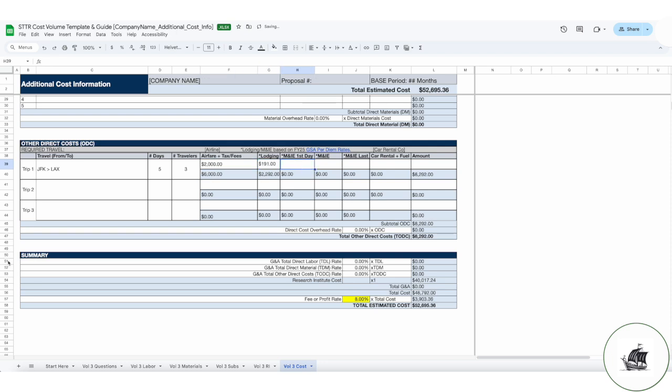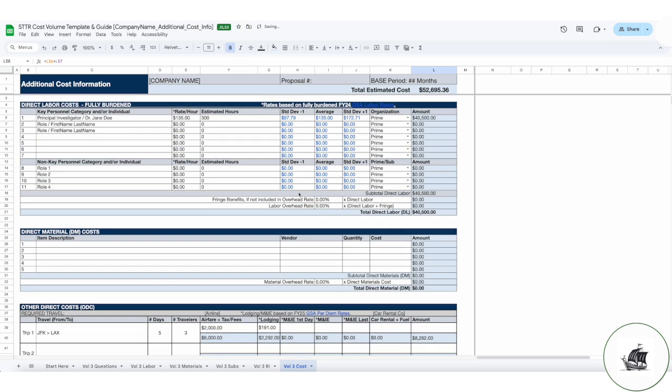In the summary section, again, enter that G&A if you have one. If not, leave it blank. Profit will auto-populate from tab 2. Research Institute total cost will auto-populate from tab 6. Now you have all the information and justifications to enter an approved and winning cost volume into the submission portal.